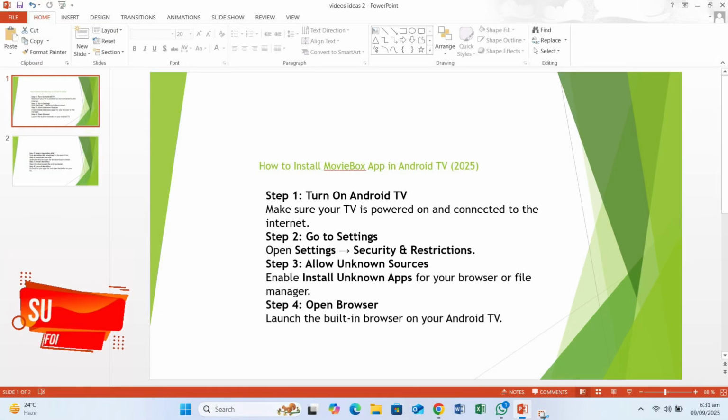In this video I will guide you on how to install MovieBox app in Android TV. Follow the steps below. Step 1. Turn on Android TV. Make sure your TV is powered on and connected to the internet.